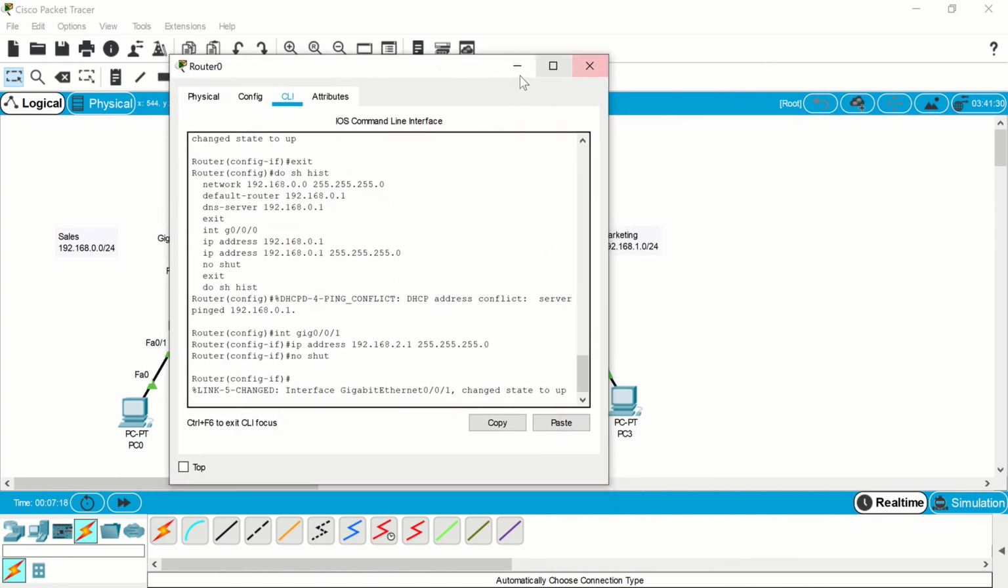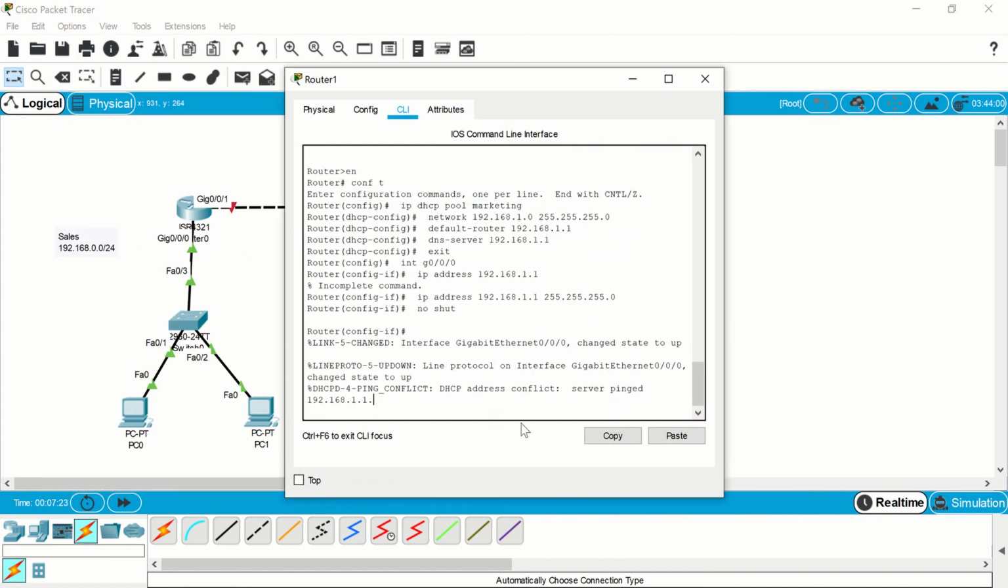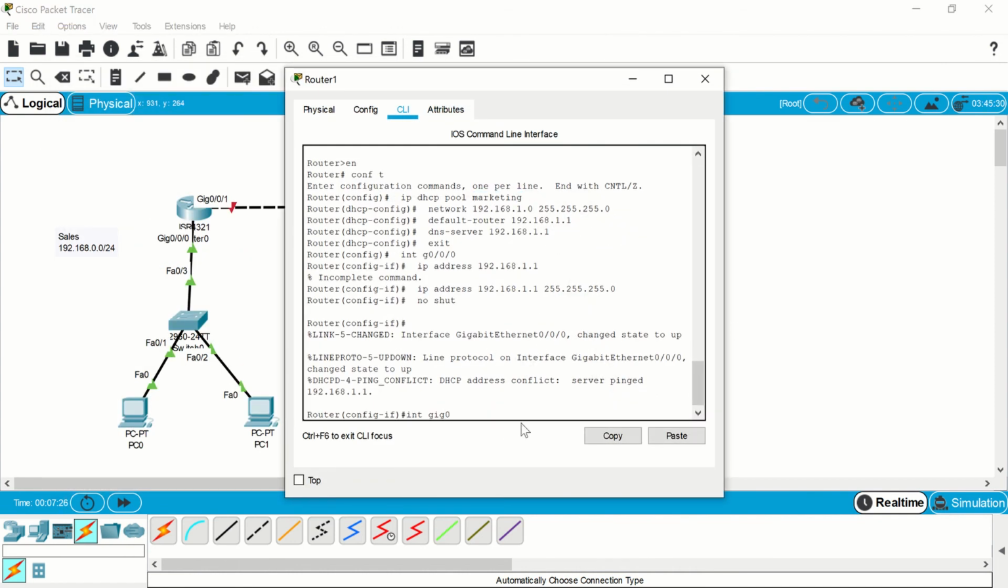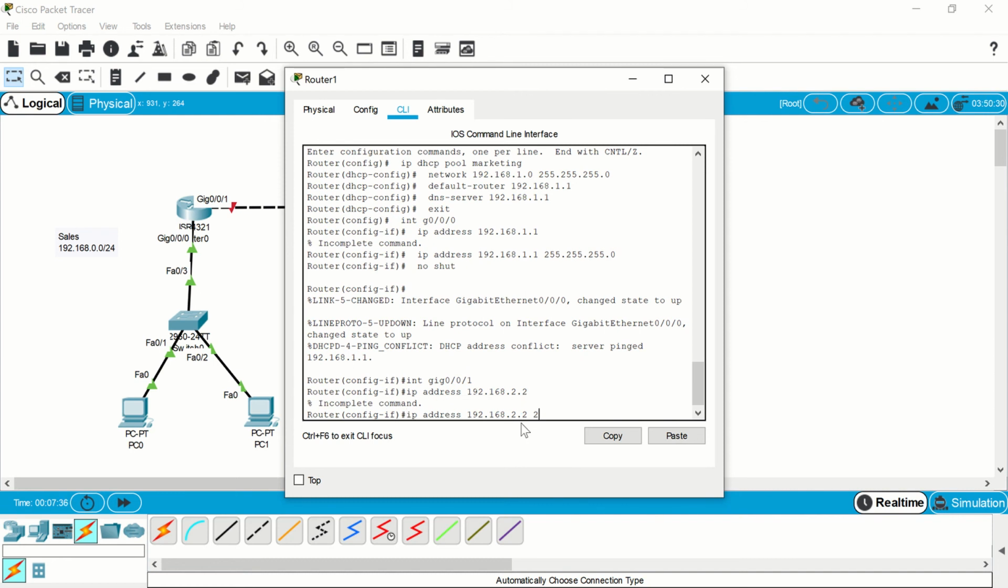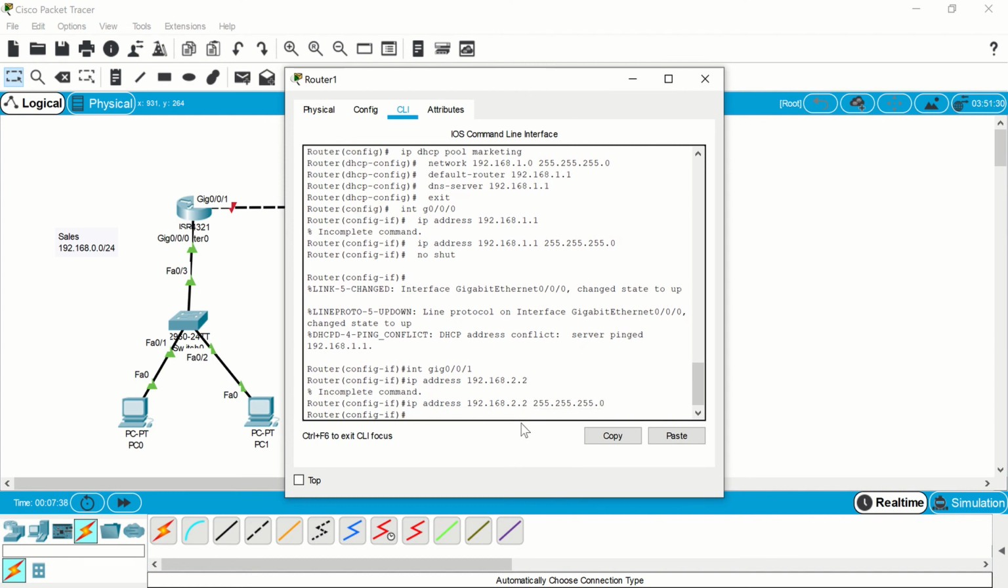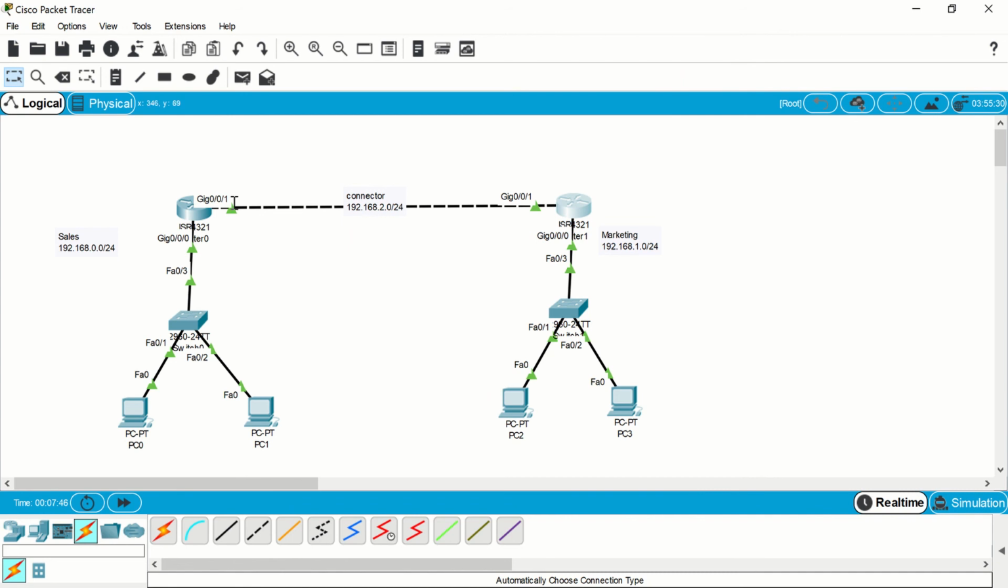Okay, and then we'll go ahead and do the same for our other router. And we'll make it the second. And don't forget the subnet mask. And no shut. Okay, so now everything is up. This middle network is up, but still, if we were to try to ping from this host to this network, we would not get a response. And that's because we don't have routing set up.